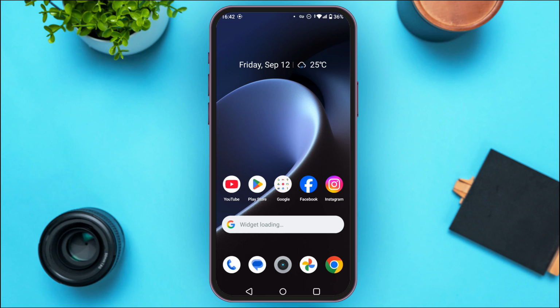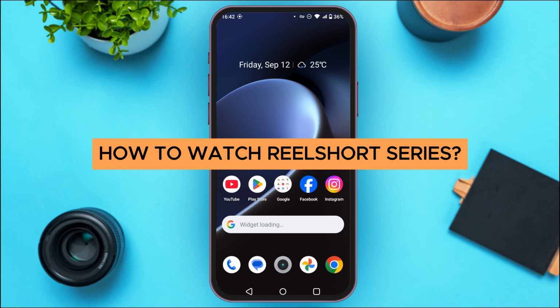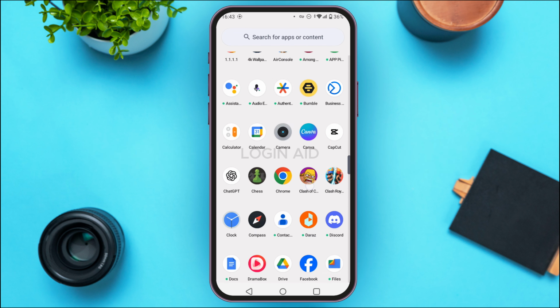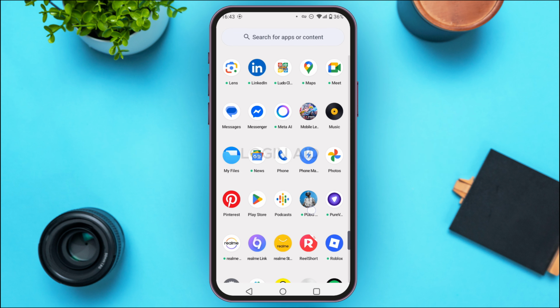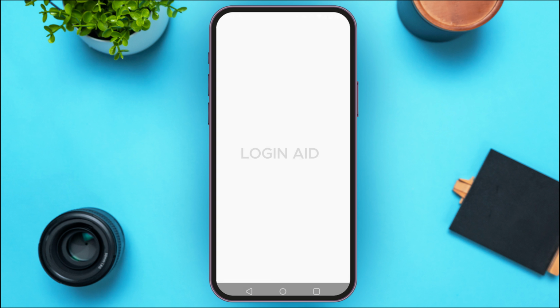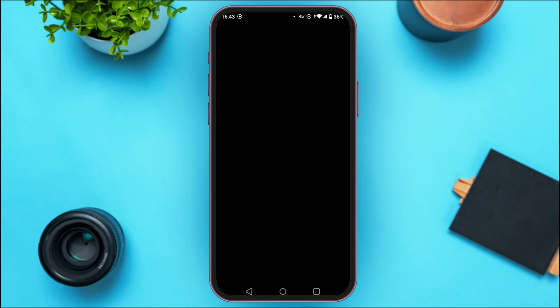In today's video, I'll teach you how to watch ReelShort series. So first of all, what you have to do is launch the ReelShort application. If you do not have this application, you can download it from the Play Store and App Store. Make sure to create an account for yourself. Creating the account on ReelShort is very simple. Make sure to create the account and make sure you're logged into your account.